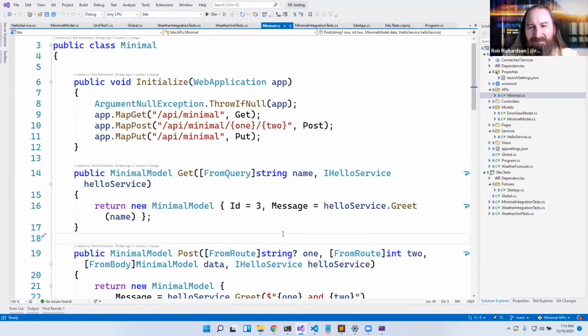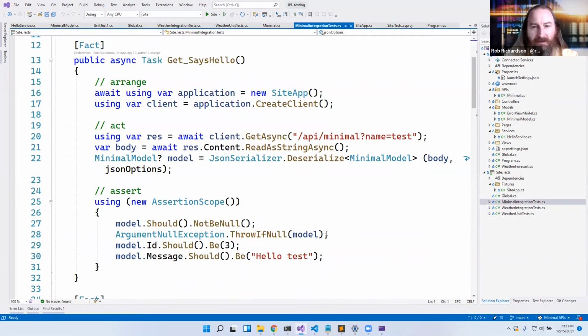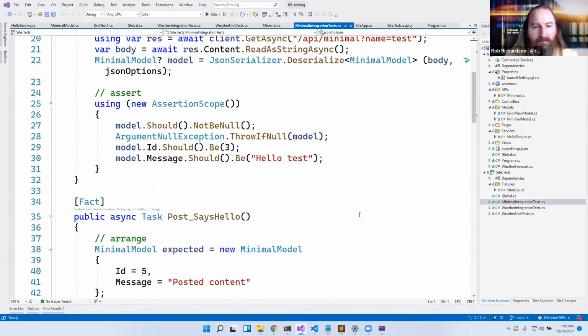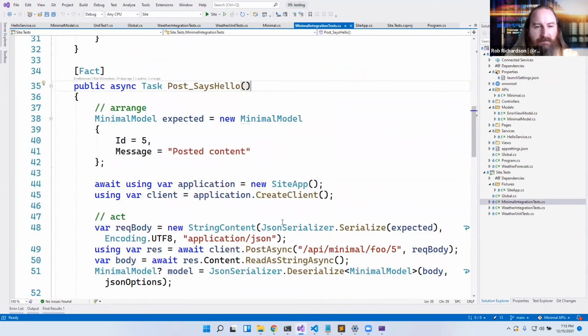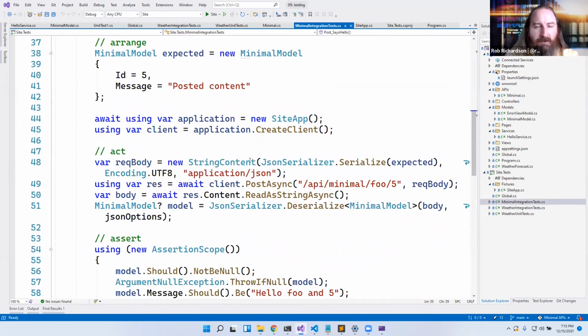Okay, that's dumb, but maybe if I passed in a thing, that would be the case. So here's my integration test of my minimal API. That's pretty cool. Here's my test of the post service that's doing a similar thing, but it's actually constructing a body and flinging that off into my post service.